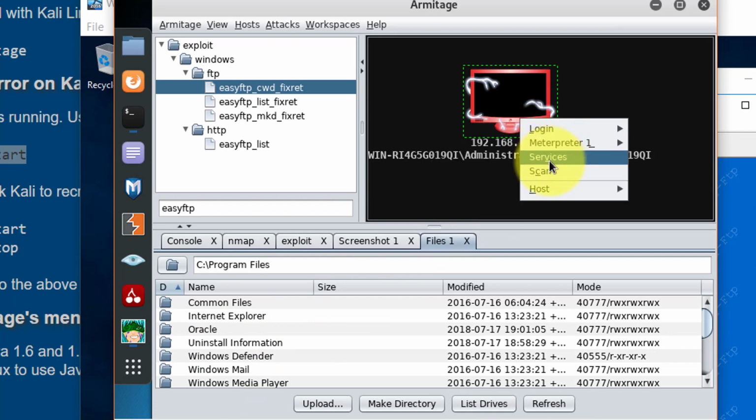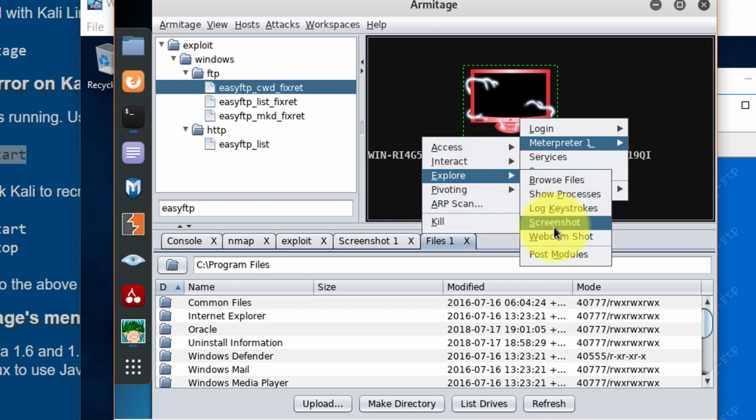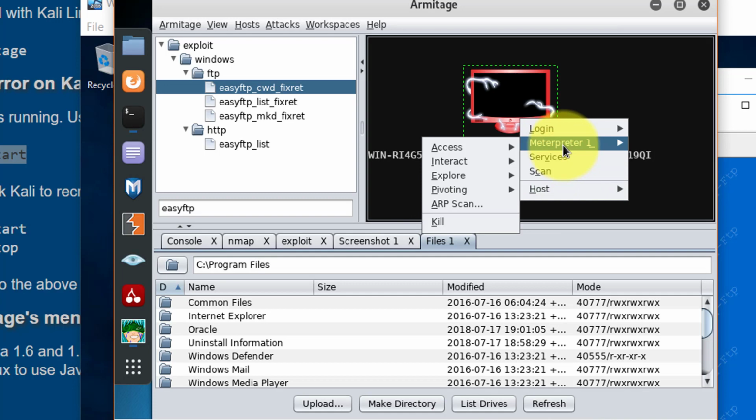I can also do a keylogger on here if I wanted. I'm not going to do that, but I could log keystrokes, so anything that the user typed on here I could log. I could take a webcam shot, so take a picture of whatever the webcam sees. I can see the processes running in the background, so show me what exactly is running on this machine. Obviously, with being able to access files, I have access to everything on this machine.